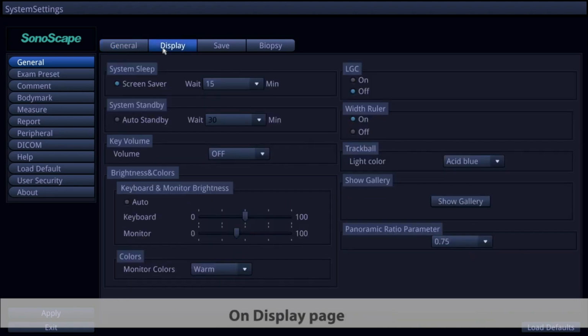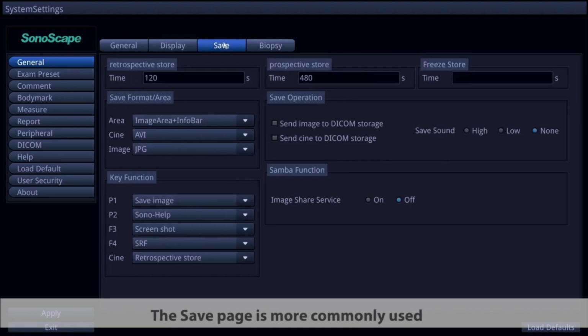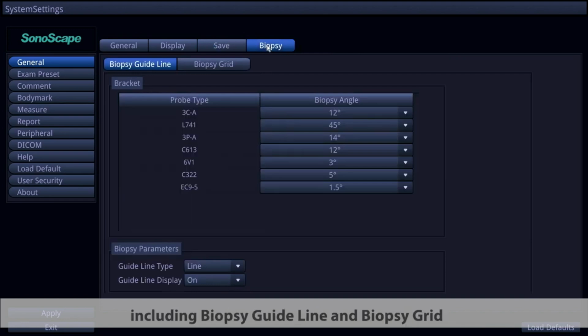On the Display page, you can change the display things according to the customer's preference. The Save page is more commonly used because on this page you can change the storage time and also the key functions of P1, P2, F3, and F4. The Cine can be changed in this page as well. The biopsy things, including biopsy guideline and biopsy grid, lie on the Biopsy page.